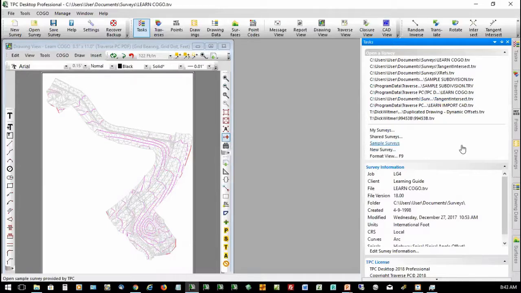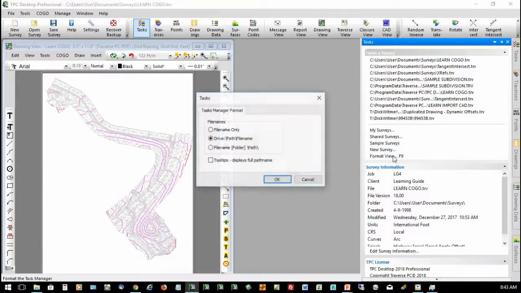All right, let's go back. This is what I like. File name, folder, path. I'll choose OK.